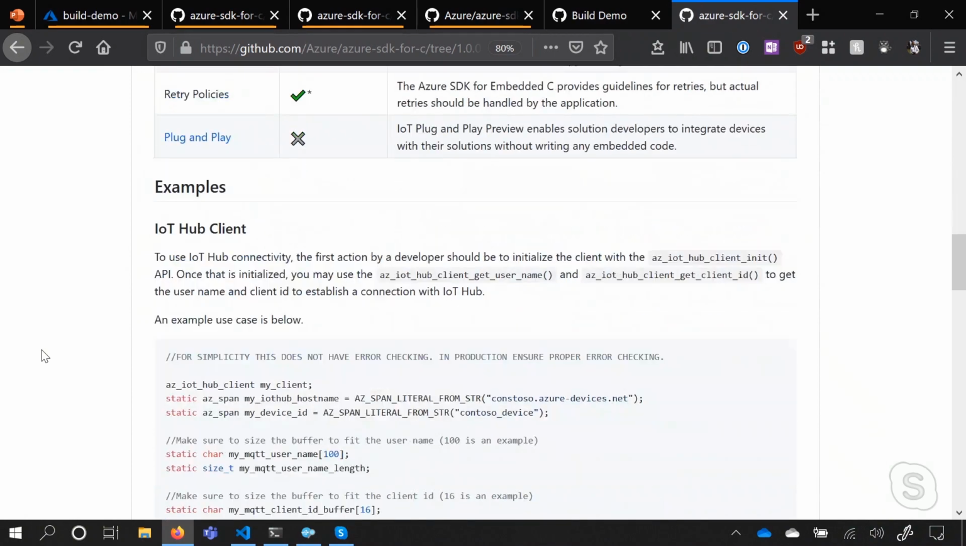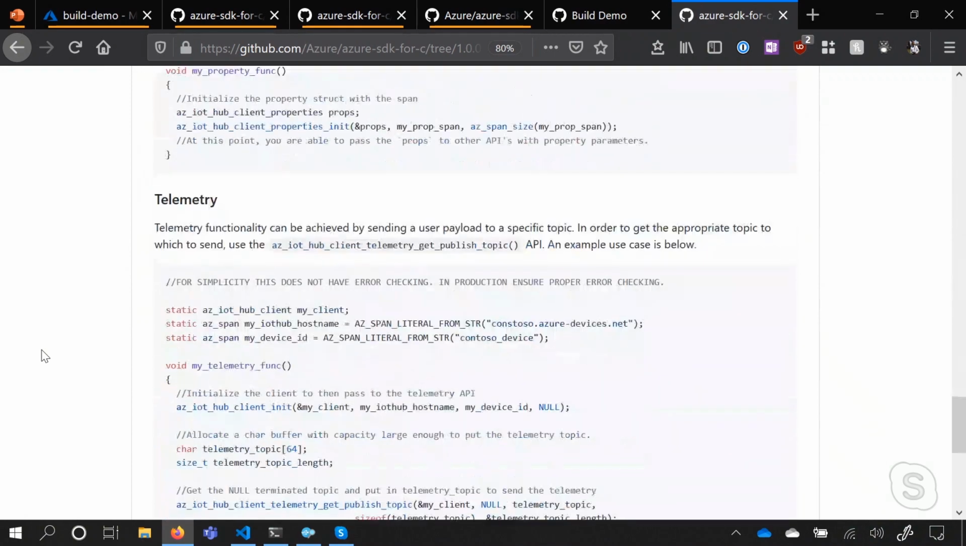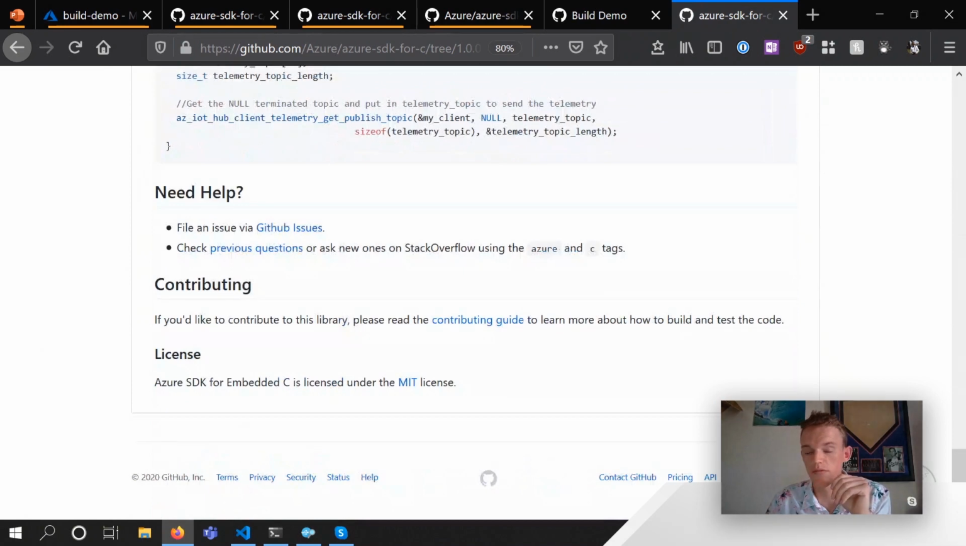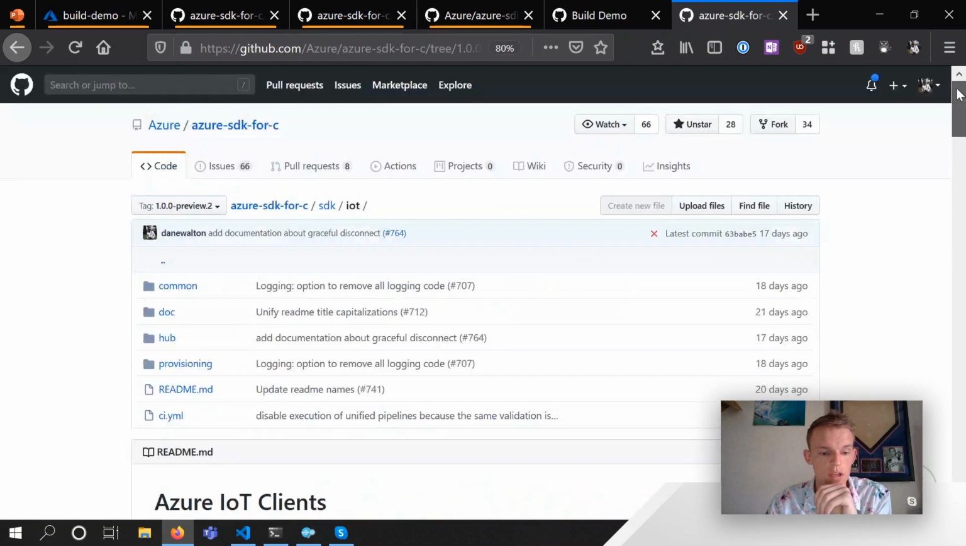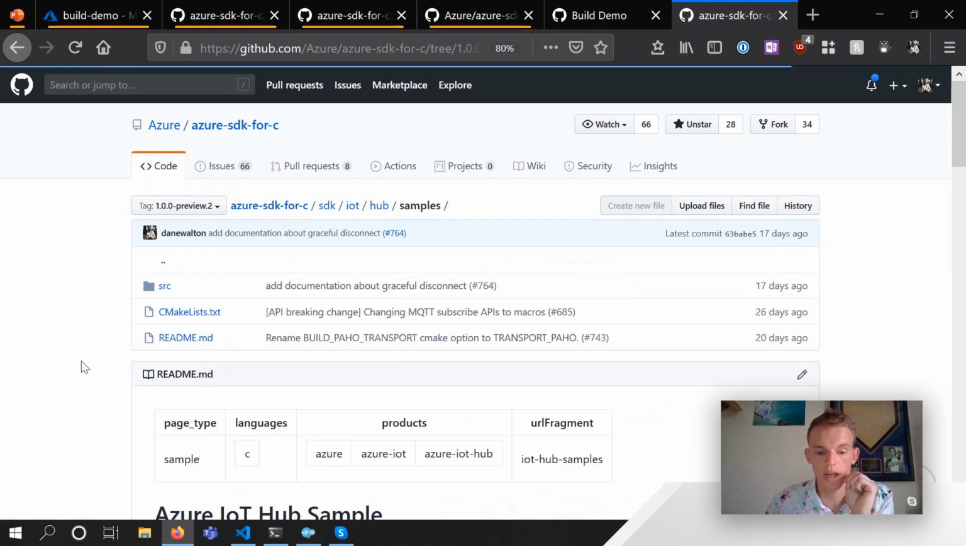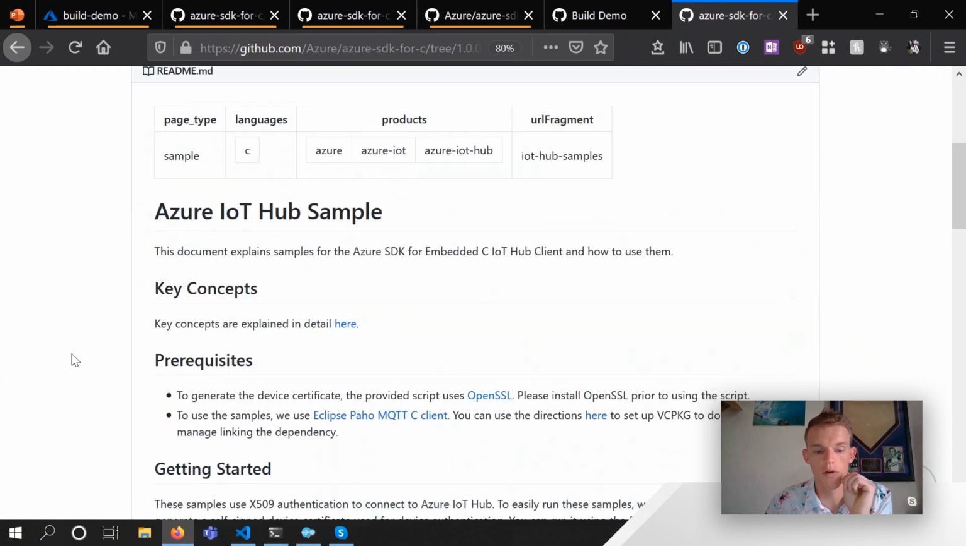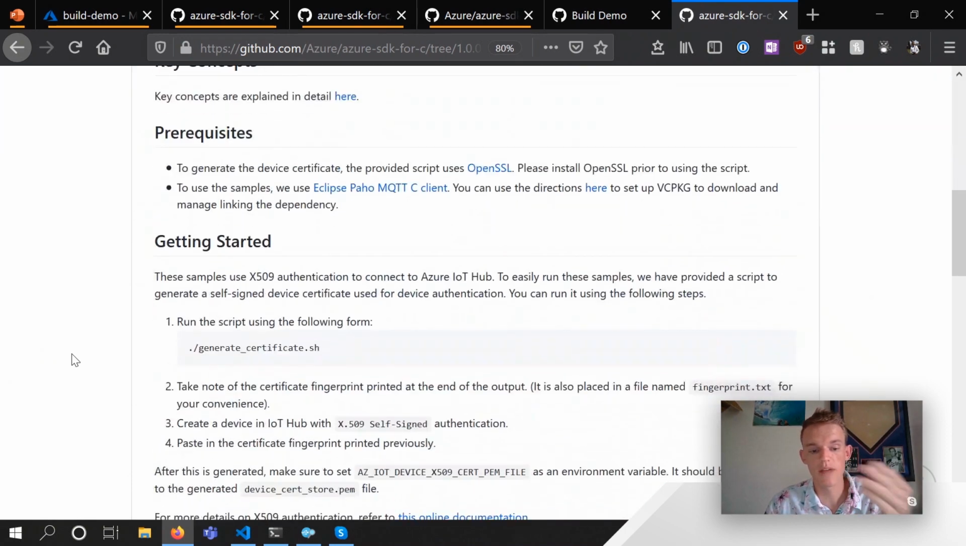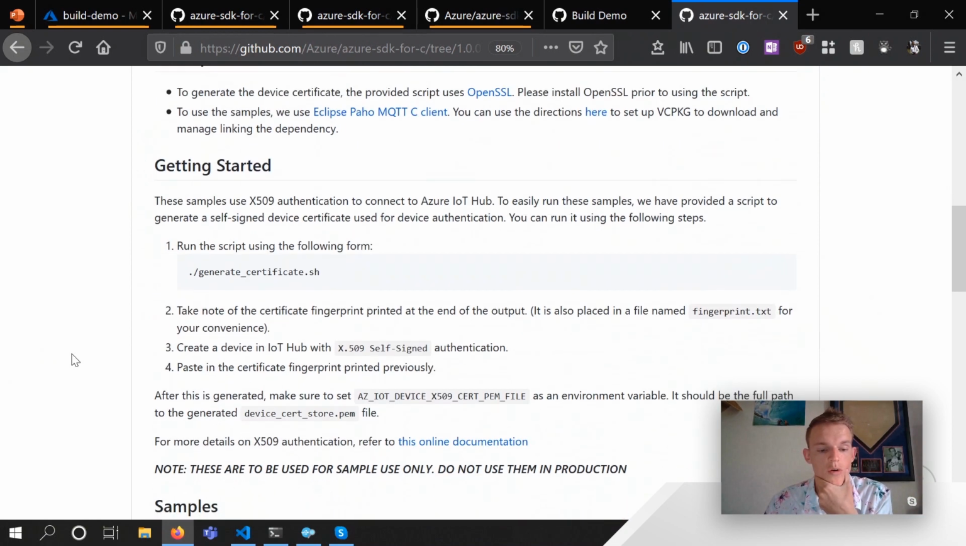Here's some examples of using the code in various different ways. But the thing that we specifically want to tackle today is going into Hub and going into the Hub samples. So here we have a README going over how to get started to get these samples running. And so that's basically what we are going to jump into today.